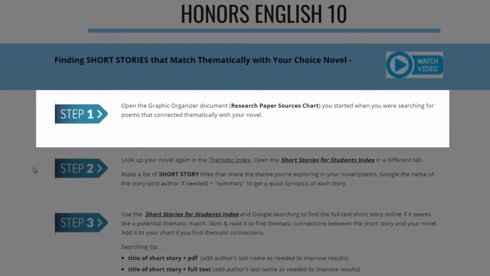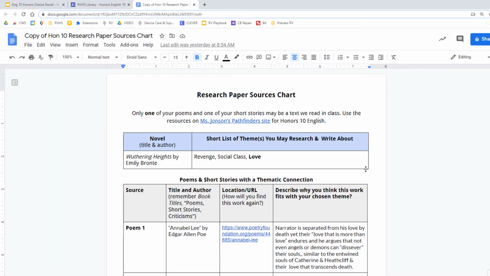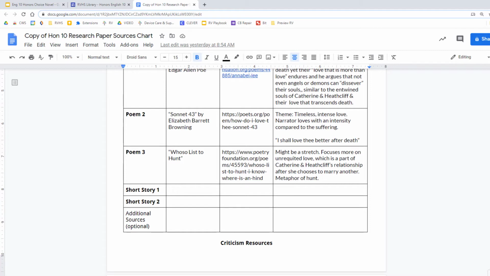Step number 1 is to open the Research Paper Sources chart you started last time when we were locating poems. Here's mine. Last time, you should have already narrowed down the theme you think you're going to be focusing on in your paper that connects your novel thematically to poems and short stories. For me, I decided on love, and specifically a love that is so all-consuming that it transcends death and also causes those involved to make an utter train wreck of their lives. So now I need to see if I can locate train wreck-inducing type love as a theme in short stories.